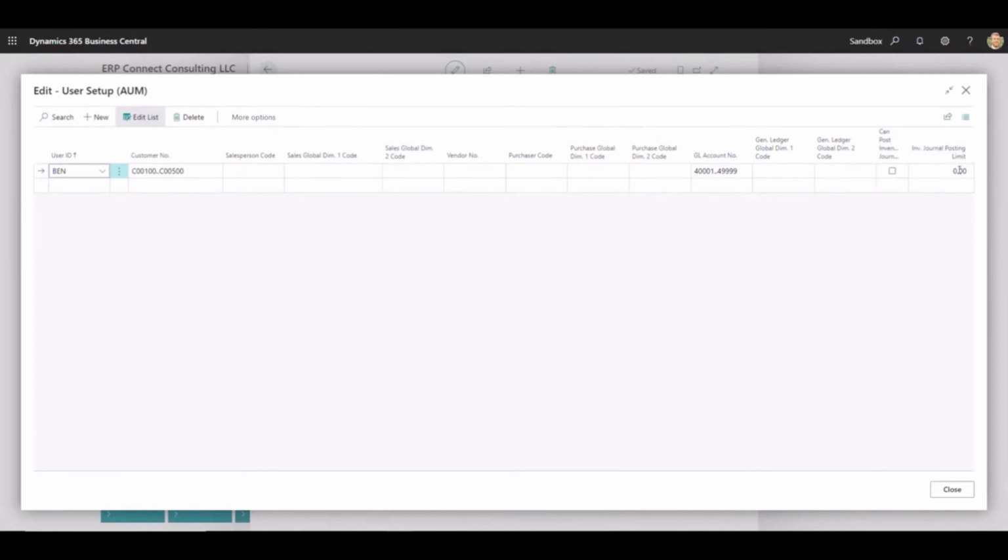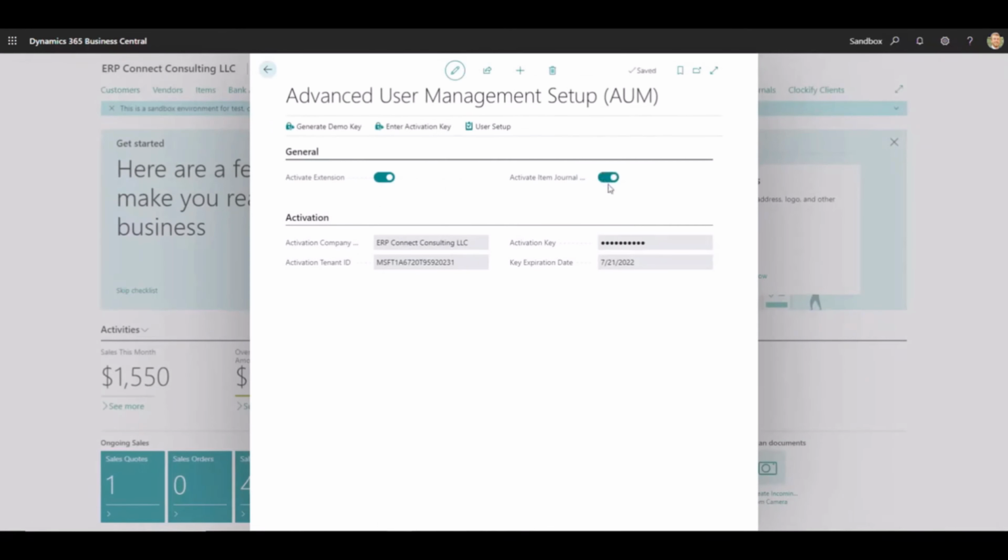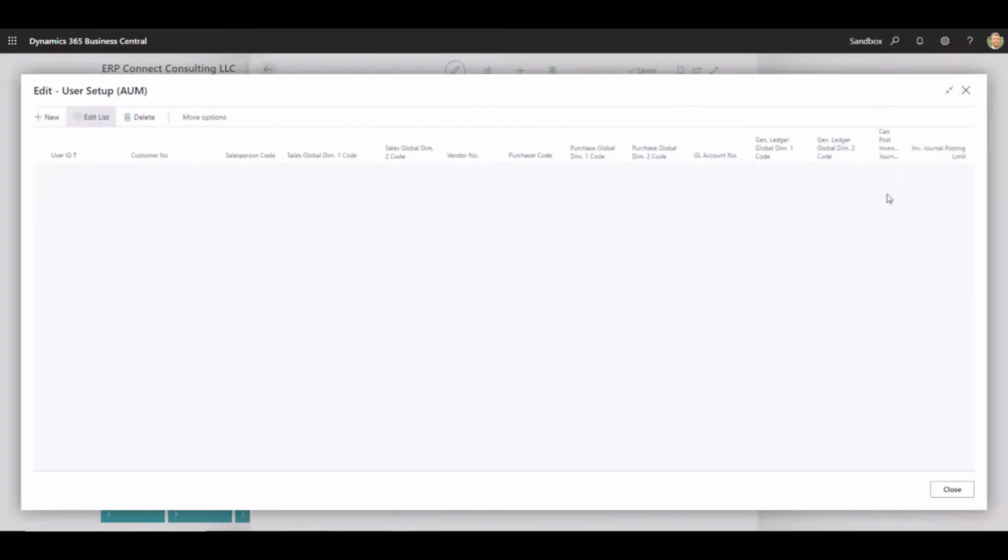And we can also define a dollar posting limit or amount posting limit if they are allowed to post these inventory journals. So if this is on and I've got 1,000 here, that user will only be able to post up to that 1,000 limit threshold that we have defined here. So again, if we're not using that, you can close this out and deactivate it. If you do want to use it, just make sure that it is activated here, and that in the user setup, you define it in these two fields here. So that's a little bit about our advanced user management extension and the setup that goes on behind the scenes on the advanced user management setup.